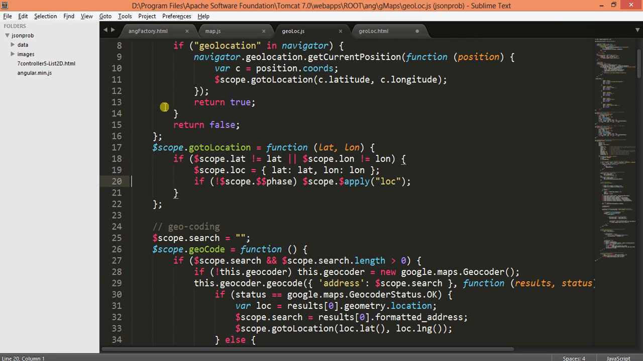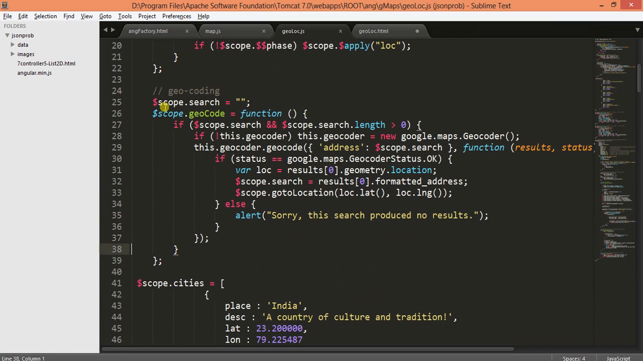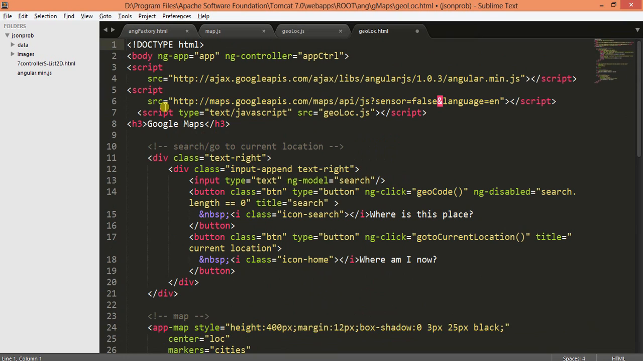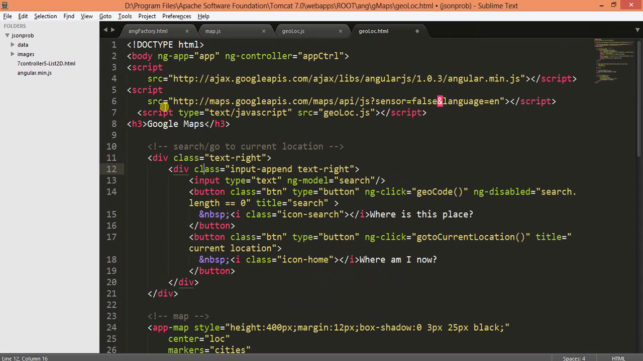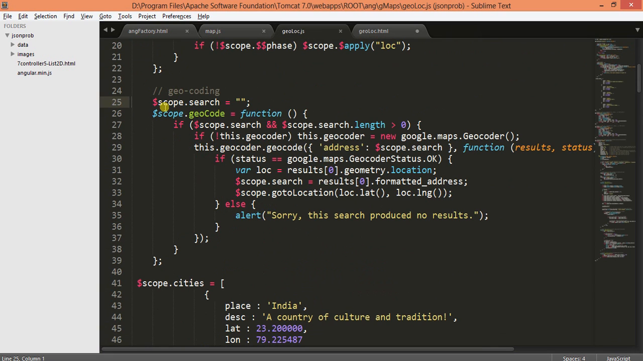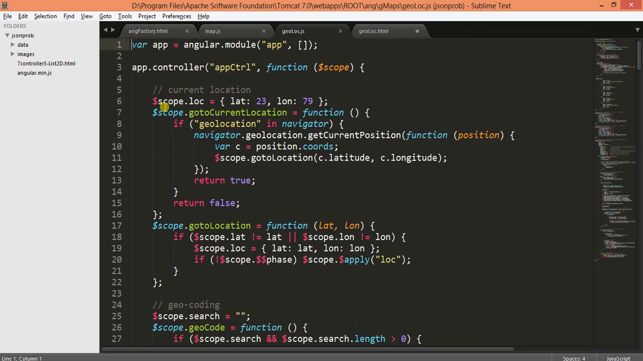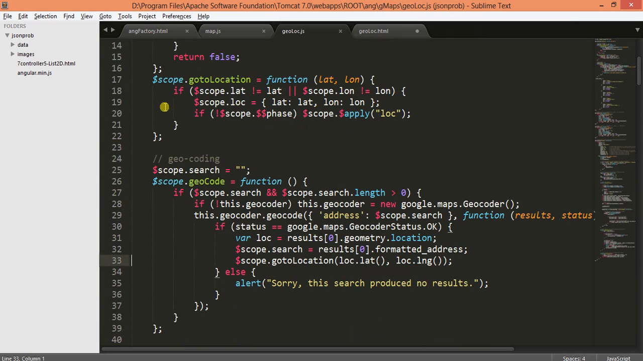Okay, then I have the scope.search. If you move to this HTML, you will find a variable called search. There's an ng module called search, and this search I'm using here. So this is exactly the geocode. Okay, just let me go to this, go to location and geocode.